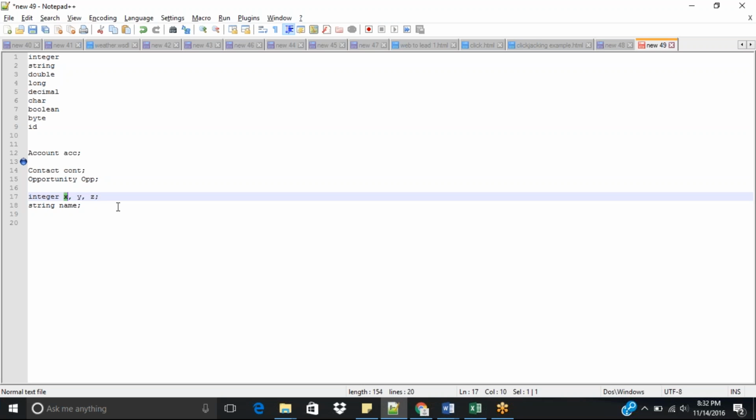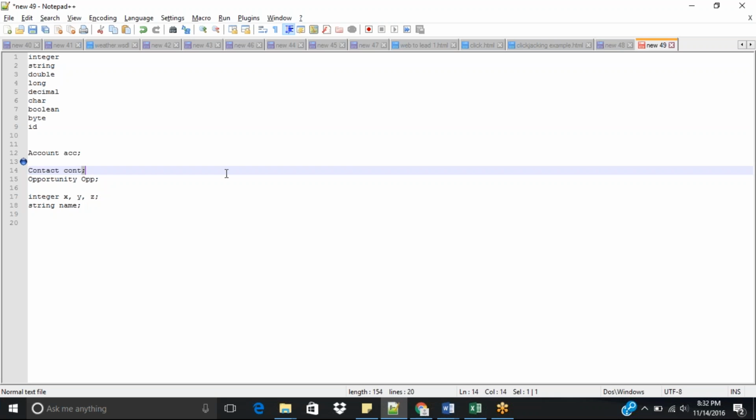And each statement in Apex programming must be ended with a semicolon. Whatever program you are writing, if you are ending your statement, you need to end it with a semicolon. Okay, so this is a semicolon, right? Otherwise you will get some error. And we are going to compile the code using the Apex compiler.